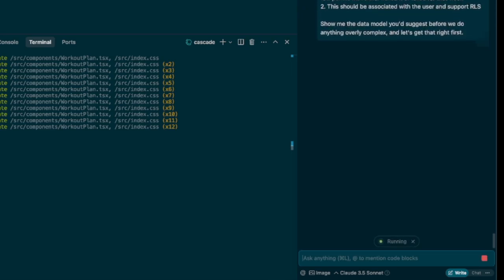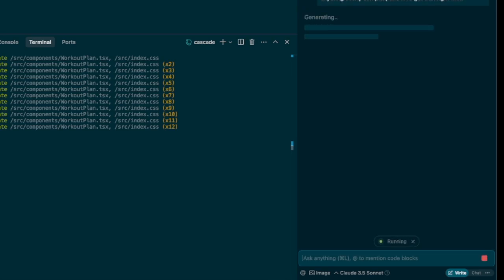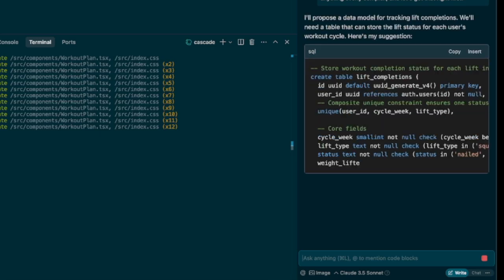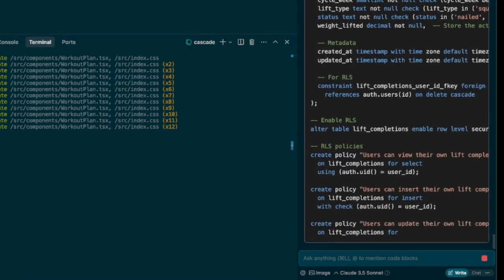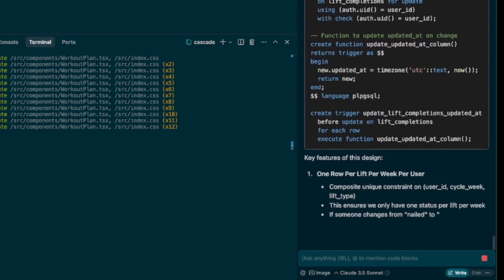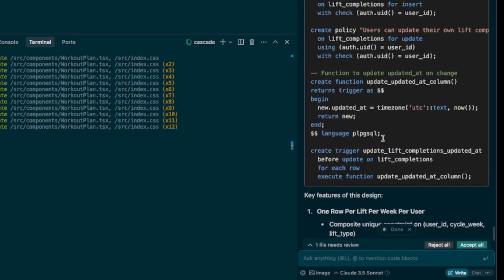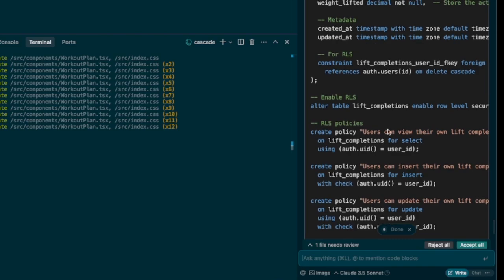So I'm trying to just tone it down here a little bit because what I've frequently noticed is when you let it loose, it will sometimes do far more than you really wanted. Like, look at this. This is incredible, the amount of thought that it goes into. So we're going to have a user ID. Fine, we generate a UUID for each row. The cycle week, the lift type, which it's using an enum, which is nice. Status text, nailed it or failed it, which is good.